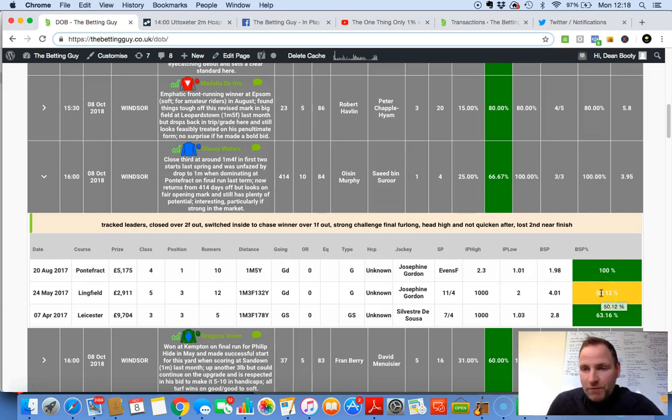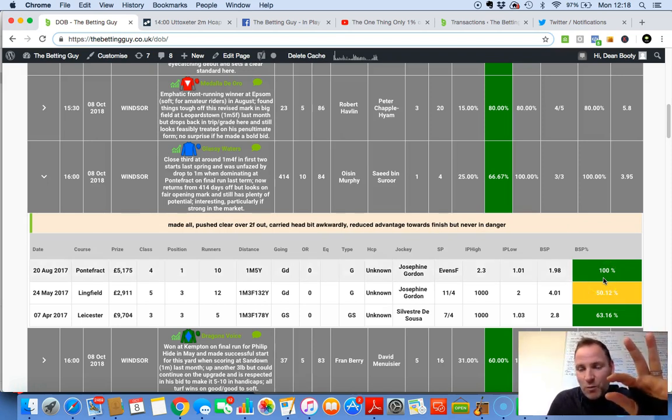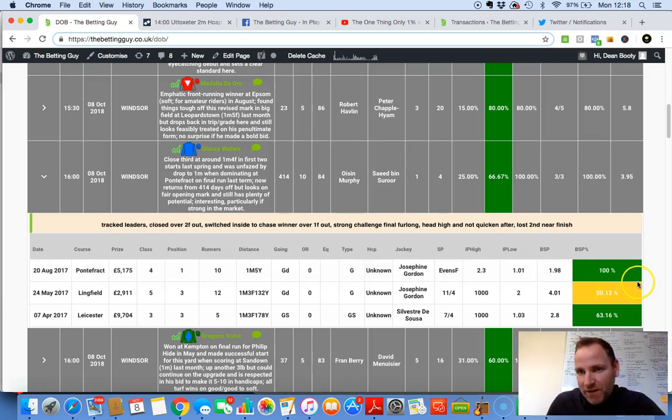I said before that the green takes over. I thought my green on the settings was at 50%. It happens to be at 60% today, so that's why this one's in yellow. So anything up to where the green is, it will be in yellow. So you can see here it is actually dobbed. So this one's very, very interesting. 3.95, made all, track leaders, slowly into stride.